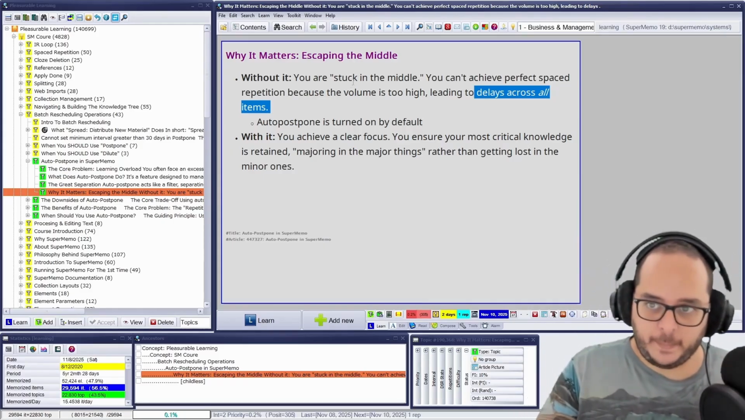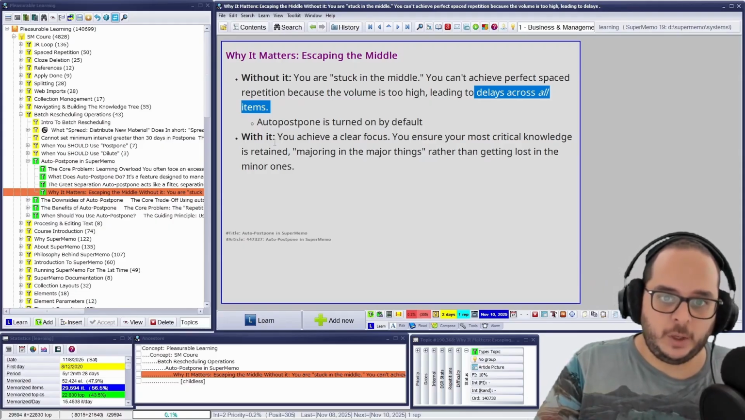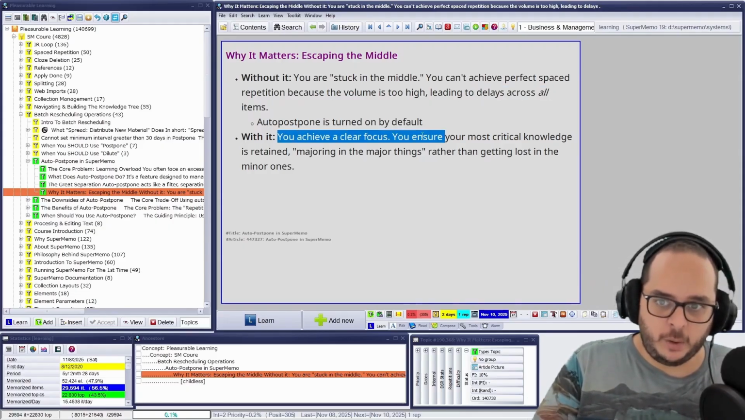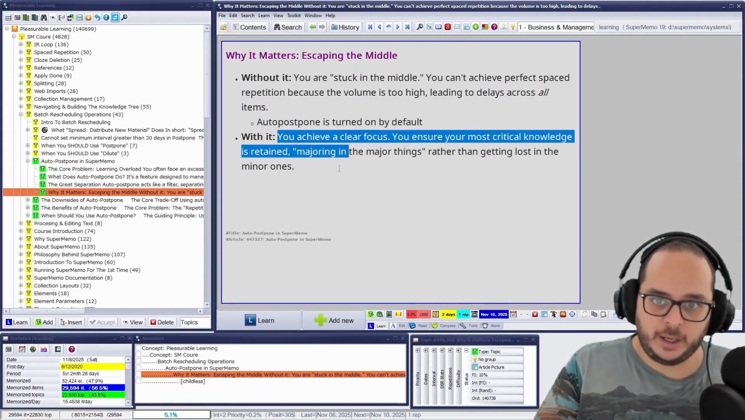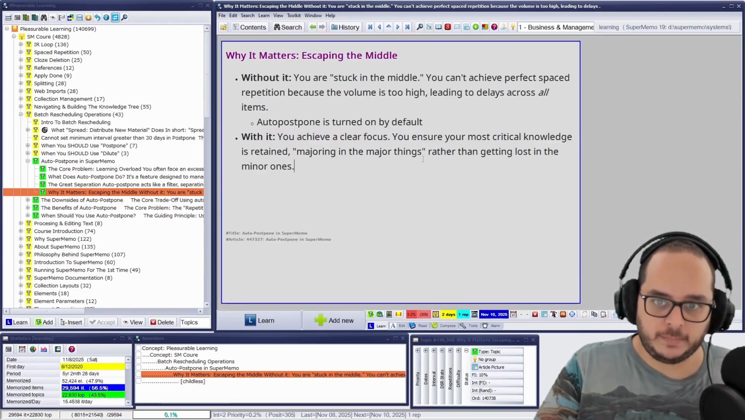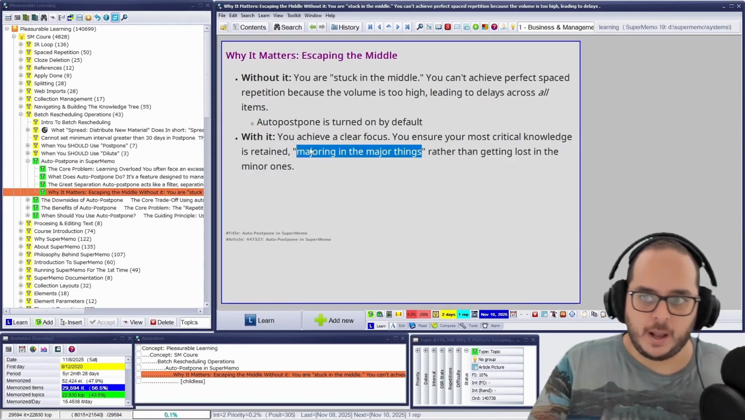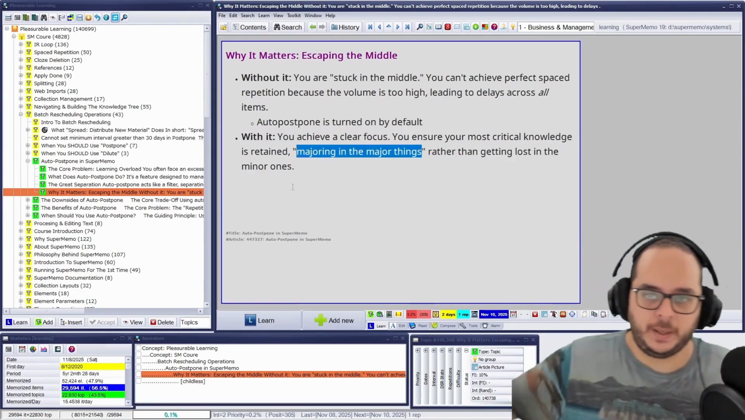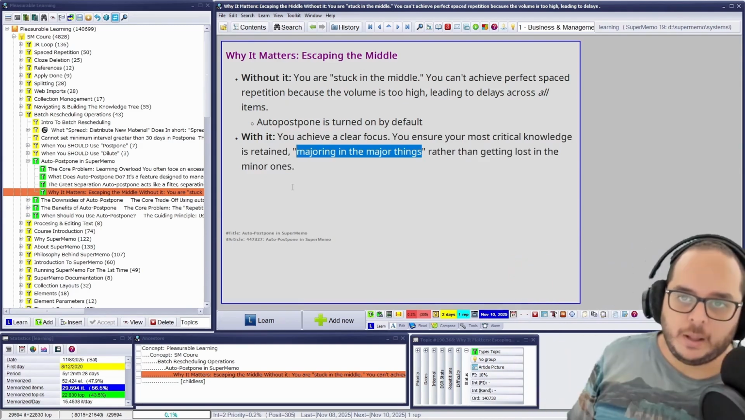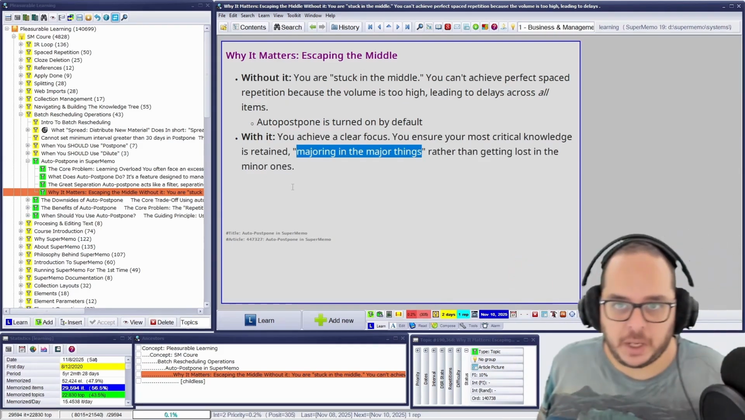You have to turn it off. With it, you achieve a clear focus. You ensure the most critical knowledge is retained, the major things, more or less, in plain English. And the minor ones, they will be perpetually waiting for you. They will become outstanding next week.